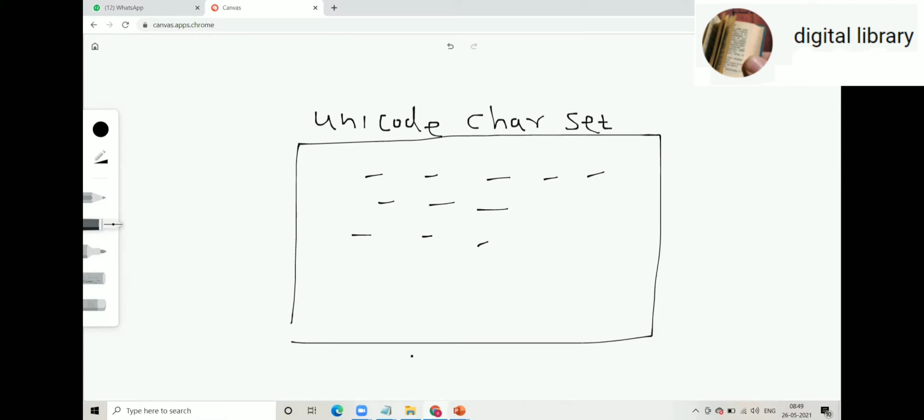And Java's char belongs to this Unicode character set. That's why in Java, when we say char, it is a Unicode character. Now the question arises: why does Java's char represent the Unicode character set?